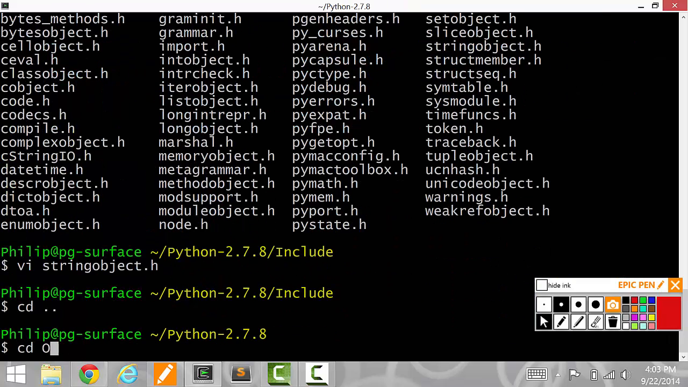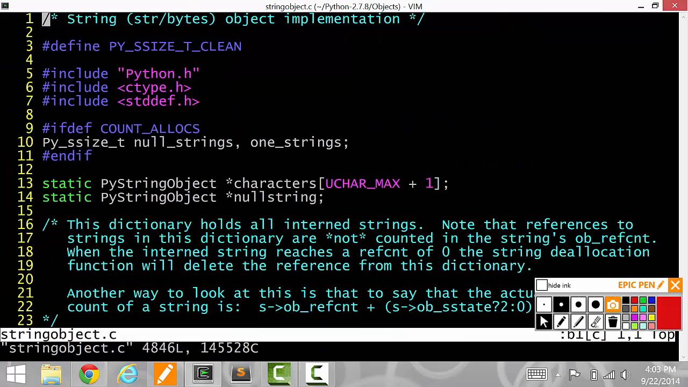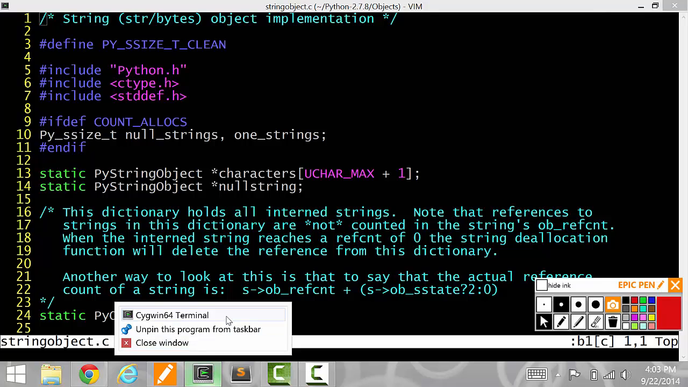So we're in objects, capital O objects. So now we have all the C files. We had string object.h, so string object.c is in objects, capital O objects. We're going to dive inside. There's going to be a lot of code here, but we won't need to see all of it. So conceptually, let me just go to a terminal right here.